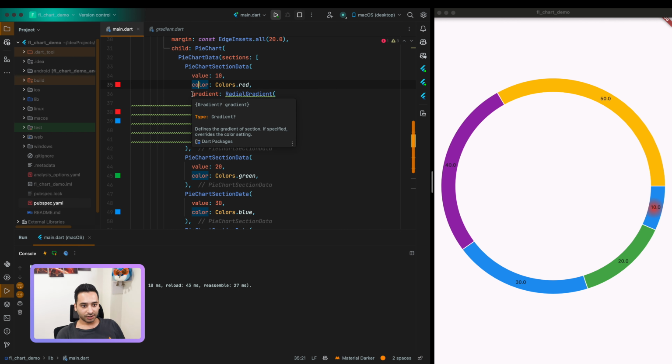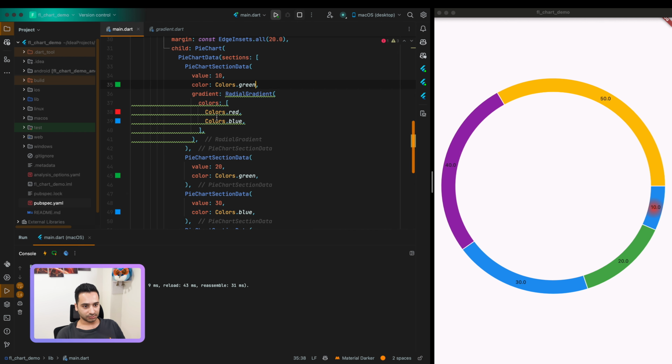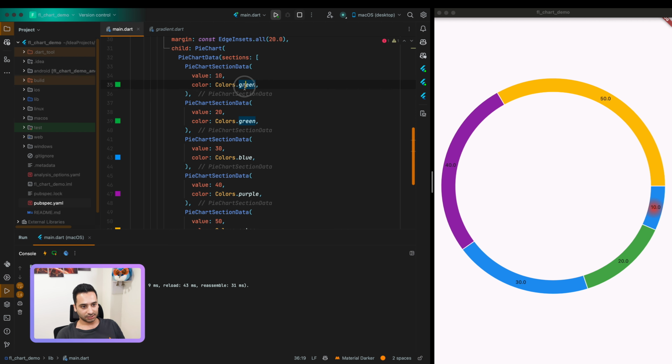If you provide both gradient and color, the gradient field overrides the color. So it doesn't matter what value you have here. For example, if you have green, it doesn't work because gradient always overrides the color. Okay, so let's revert it to the red that we had.